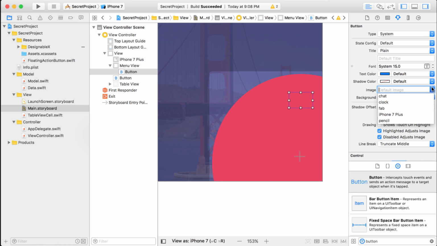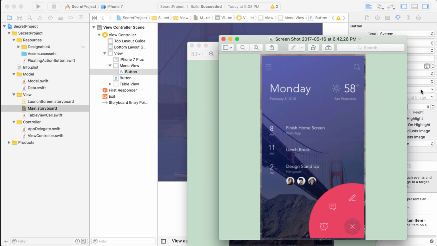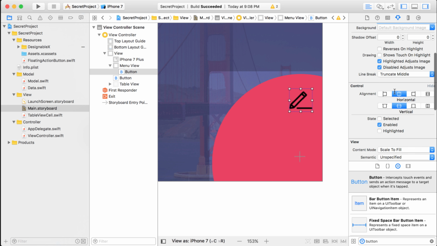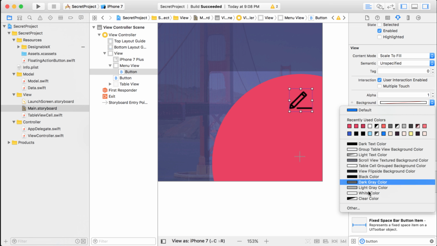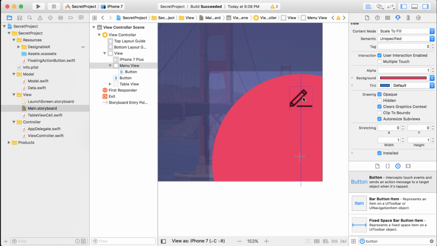Okay, button image. What is this one? I already forgot. Pencil. Okay, pencil chat. So let's grab the pencil. There we go. And it'll change white once we run it. Well, once I change the tint color here. So let's change that to white. So you're not going to see the change in the storyboard. You're only going to see it when I run it. And let's copy that. And oops, did I not paste it?